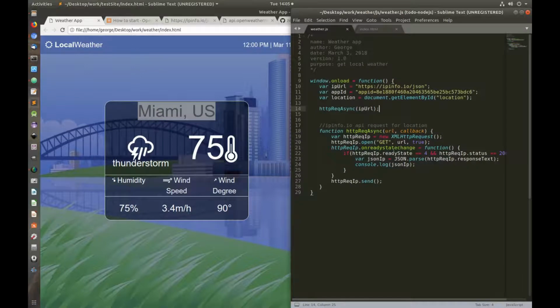So what we have to do now is to start assigning variables and navigating the JSON object. So underneath the console log, I'm going to say var IP. Actually I'm not going to get the IP, I don't need the IP, but I do need the city, and I'm going to say JSON IP dot city, and I also need the country, so I'm going to say JSON IP dot country.